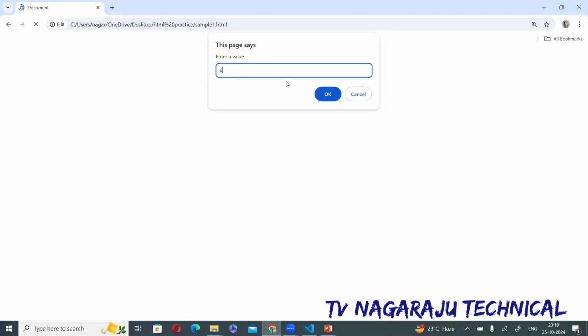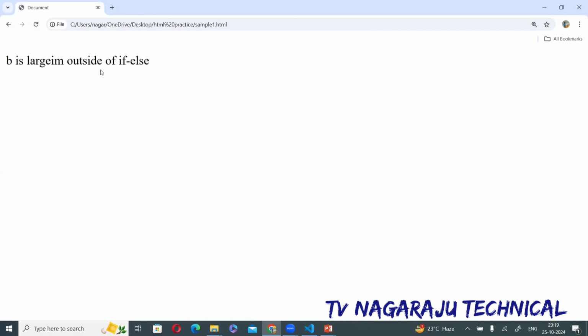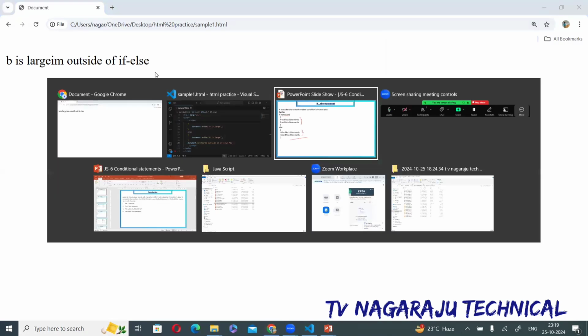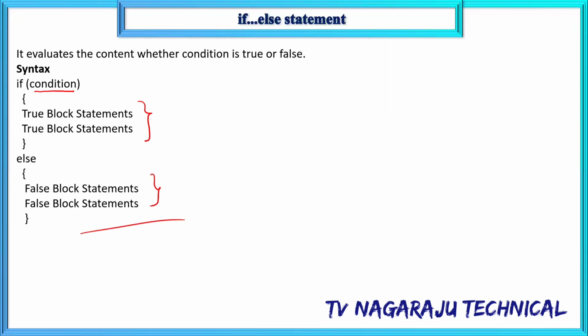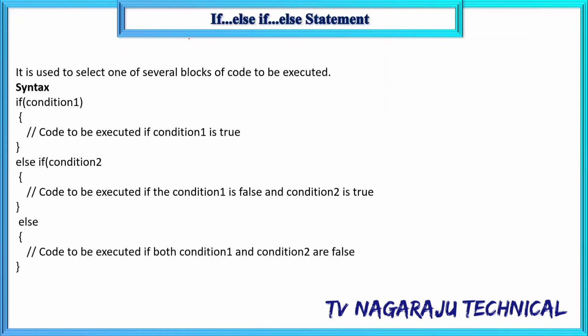Now a is equal to 6 and b is equal to 7. It moves to the else block. See, it moves to the else block, followed by the if else statement. That is if else. Next we are moving into if else if. What is the meaning?